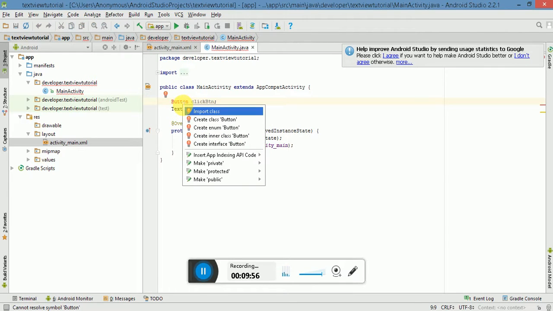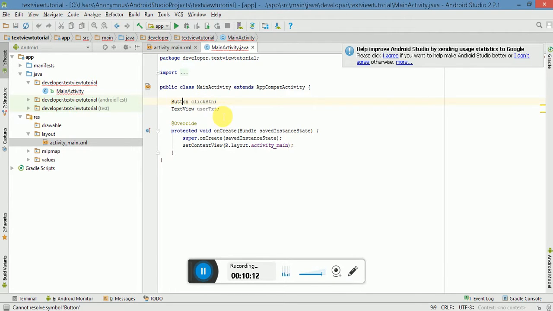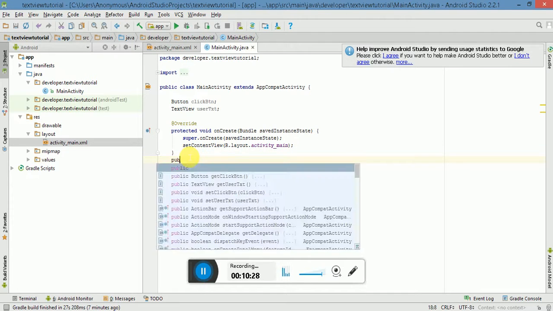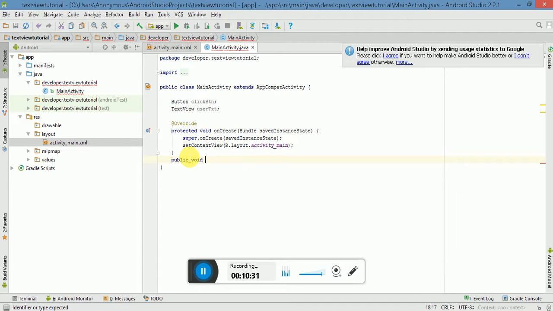and press alt enter, and sometimes it will display this suggestion window, and sometimes it will not display that suggestion window, it will automatically import your class. So here we need to import the class, and after that we will use a modular programming style. Every functionality will be within the methods or functions. So I just declare a public method, public void initialize.